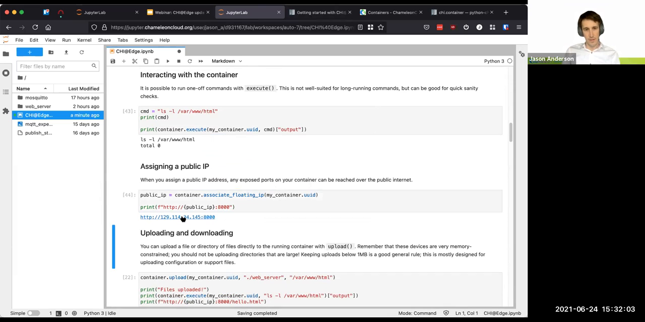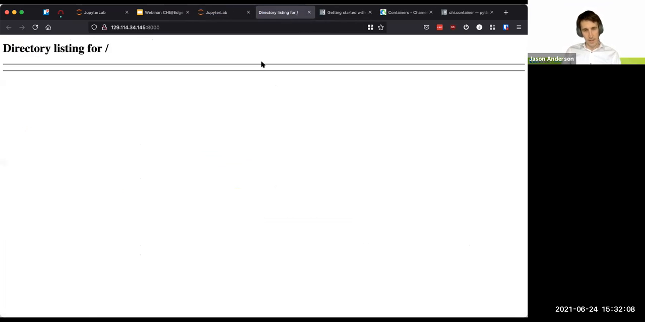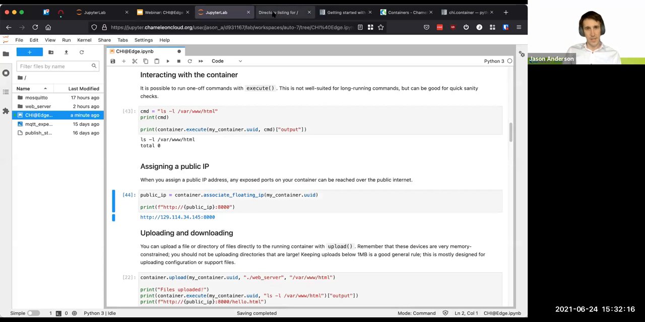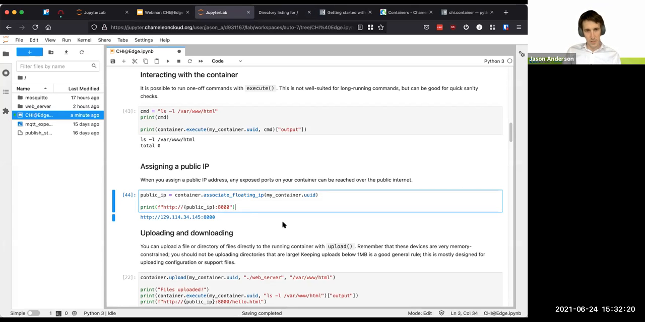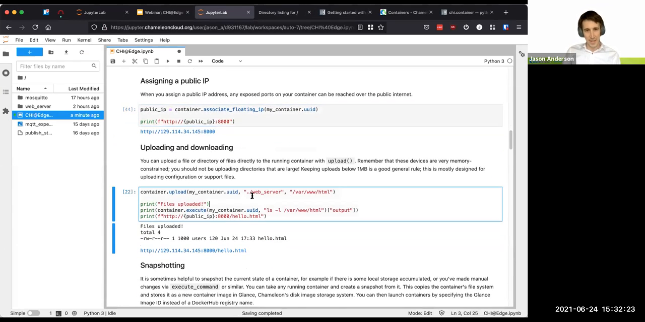So I can do that. Now, if I go to that public IP address, it's routing that request to my container that's running, wherever it is running from. And there's not much to see there because there's nothing in that web server, which is good. It's not serving any sensitive files or anything.